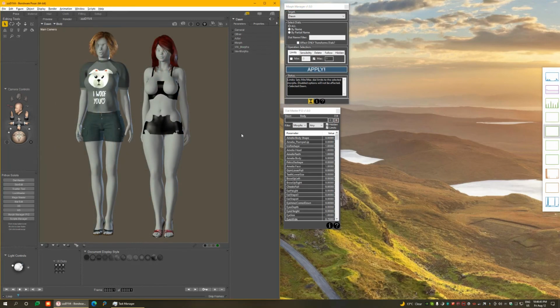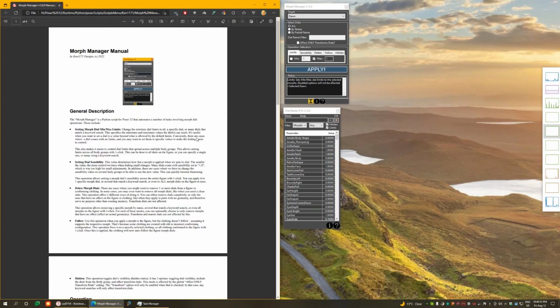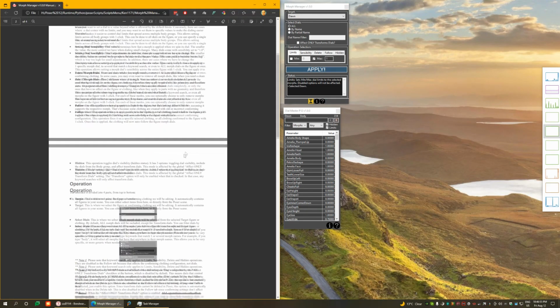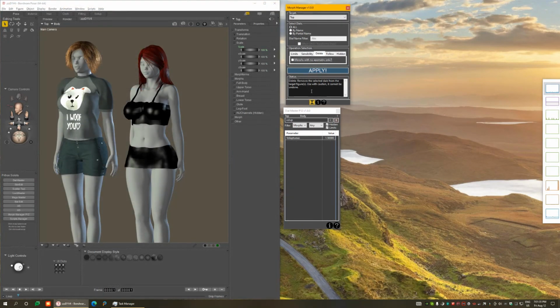And as usual with my scripts, you have the question mark here, which is the help button, which if you click, it opens the PDF manual where you can get more detailed information about the script. And that's what I wanted to show you.